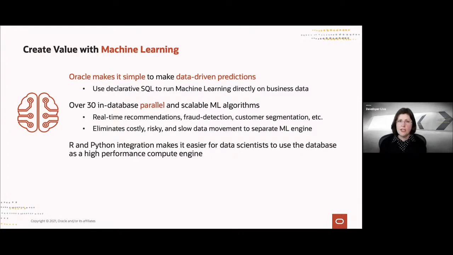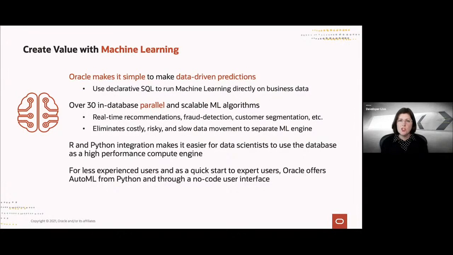for that machine learning. And of course, you don't have to be a data scientist to take advantage of machine learning inside the Oracle database. For us novices out there, or for data scientists who are looking to accelerate their particular model creation, you can take advantage of AutoML, which is a no-code user interface to machine learning. And it's incredibly easy to use.